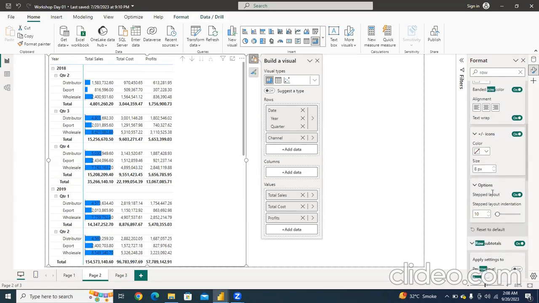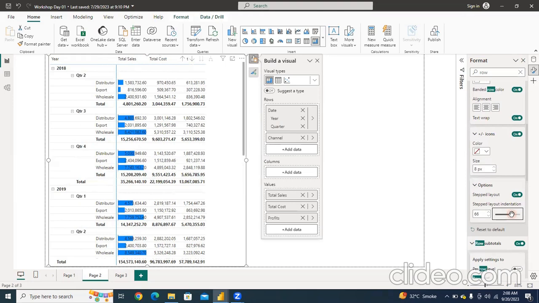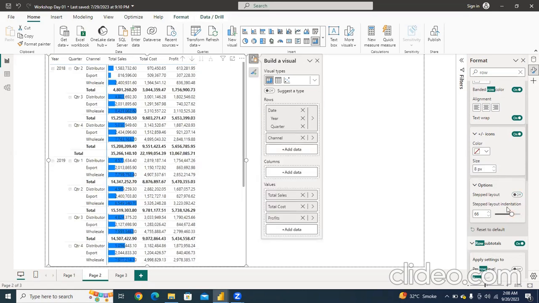There's an option available, stepped layout. It is set to the number 10. If I increase it to 42, see, you can see the spaces of the data. If I again move toward 66, now you can see further spaces, and it has been shown as a column, subcolumn, and a subcolumn. I have an option to turn it off as well. Now you can see that this option has been turned off and nothing is happening.